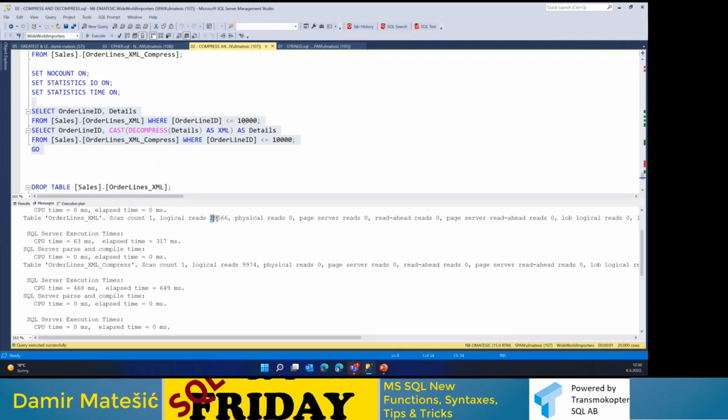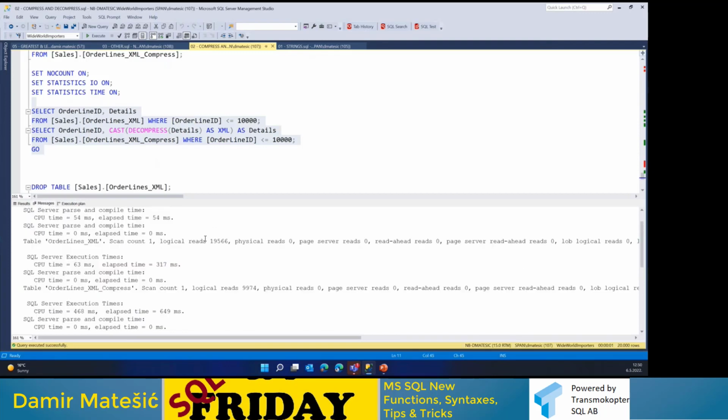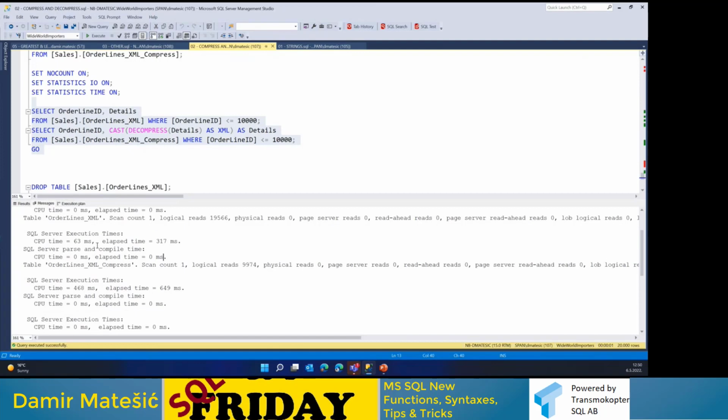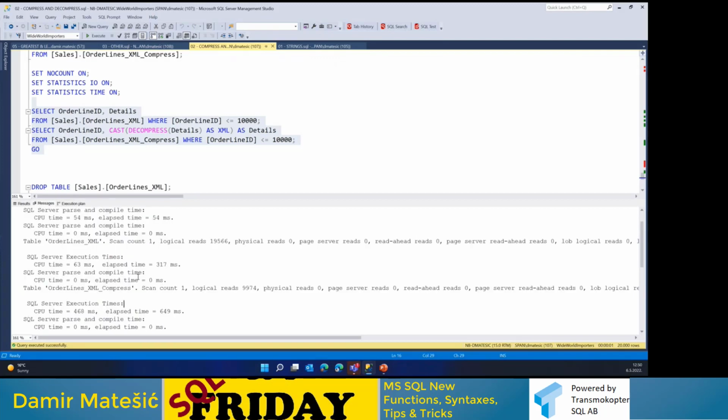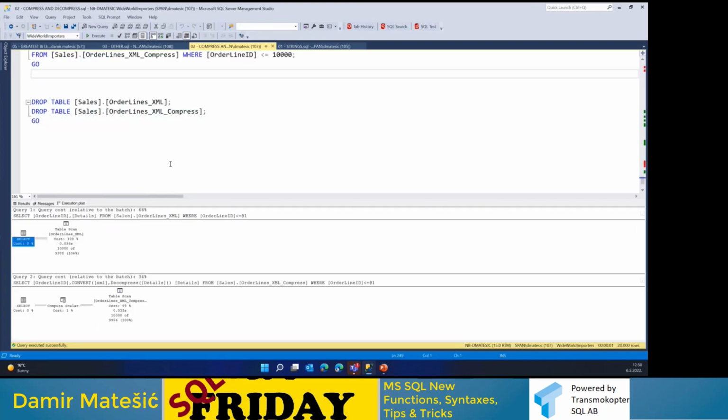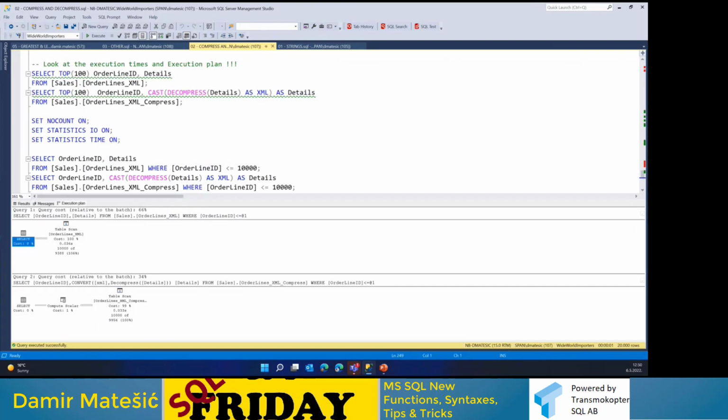So you actually have more pages and more logical reads. SQL Server thinks, oh, in the first query I was using almost 20,000 logical reads, and in the second one almost 10,000 logical reads. And of course, the second query is better than the first one. But it's not totally true, because you can see that the time was much, much bigger in the second one. Okay, and this is all about compress and decompress.